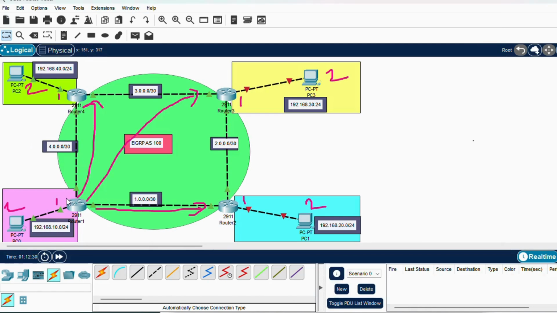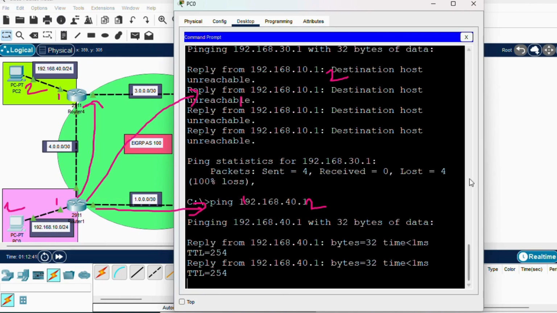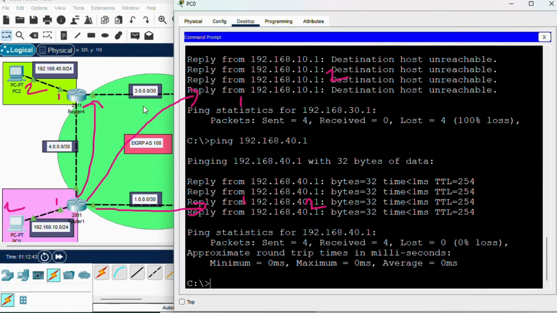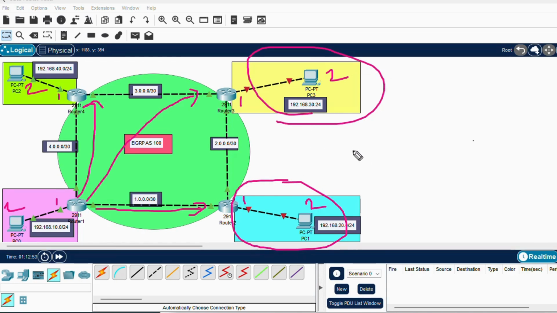There is some issue. Now we can check LAN 3, the gateway towards LAN 3 is 40.1. We are getting the reply from 40.1, so there is no issue in this LAN 4. We have a reachability issue in LAN 2 and LAN 3. Okay, so the problem still exists.